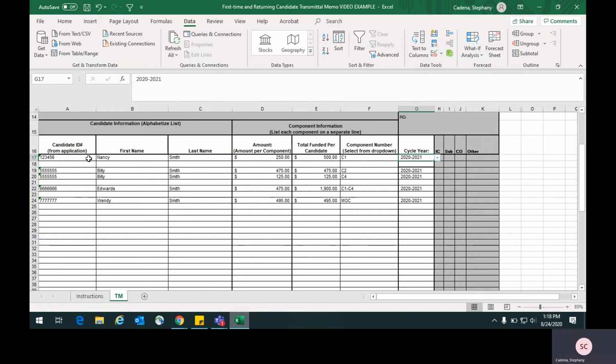Now let's say, for example, I would like to add Nancy Smith. So type in her information in columns A through C. If you are only submitting one component for her, you will submit the amount you want to fund her. Let's say $250 for that particular component. So under column D, you will type $250. Under total funded per candidate, you will also type $250. Select the component and the cycle year.